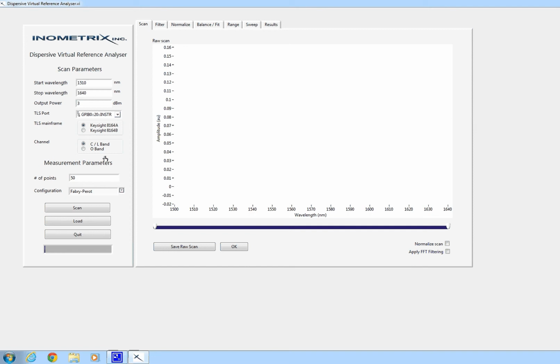Under measurement parameters, we have number of points and configuration. Under the number of points, this means the number of points desired in the dispersion curve, so the first and second order dispersion curve, to be measured using this instrument. Now, what happens is that the range set up in the range tab later on will be divided by 50. This number can decrement if there is an error in the measurement at any point.